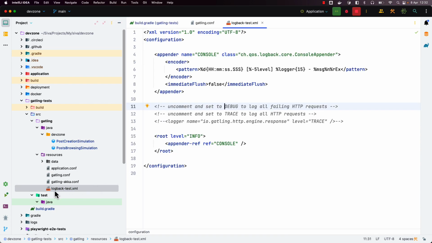One important setting you can use is logback-test.xml, which is going to configure logging for your Gatling test. By default, if you don't set any log level for io.gatling.http.engine.response, it is not going to log all the detailed information about your HTTP requests. But if you want to log only failing tests, you can enable debug level, and it is going to log whenever any test is failing.